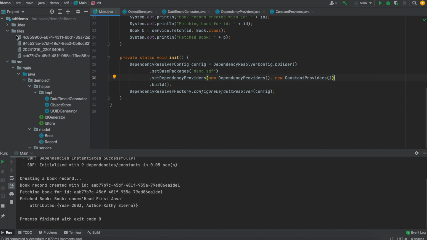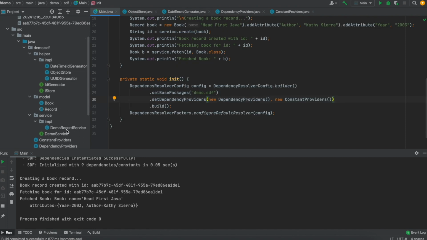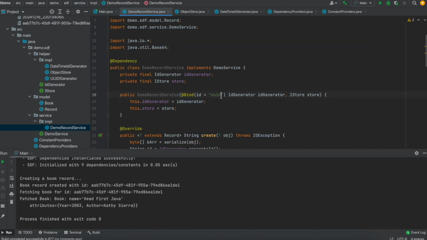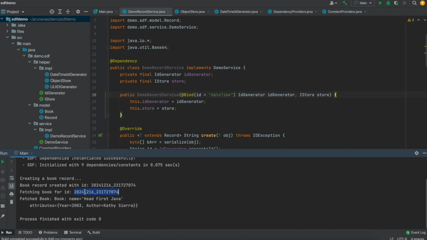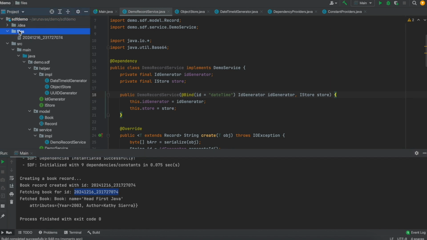It is saving in this files directory, and we have used the id, so it's using id. Let's change the id to date time for a moment and see what it uses. Let's run it. Right, so if you see, the id is that full date time and it is generated in files.